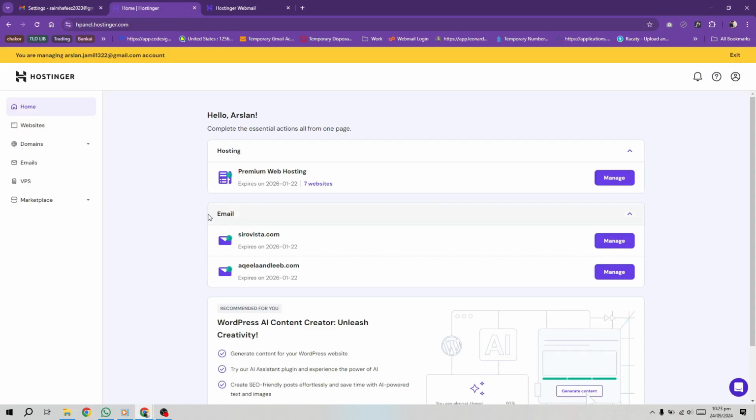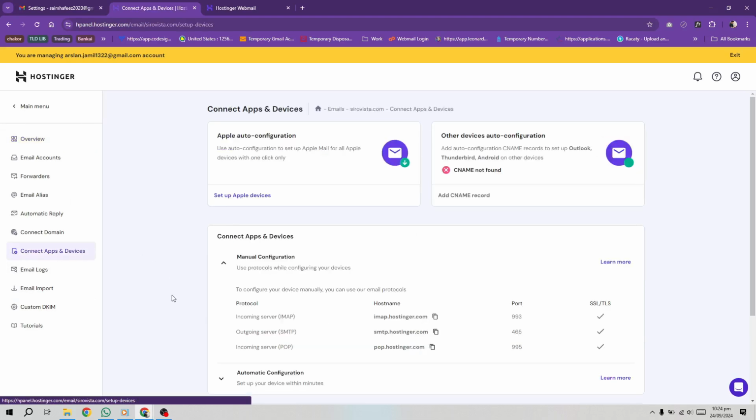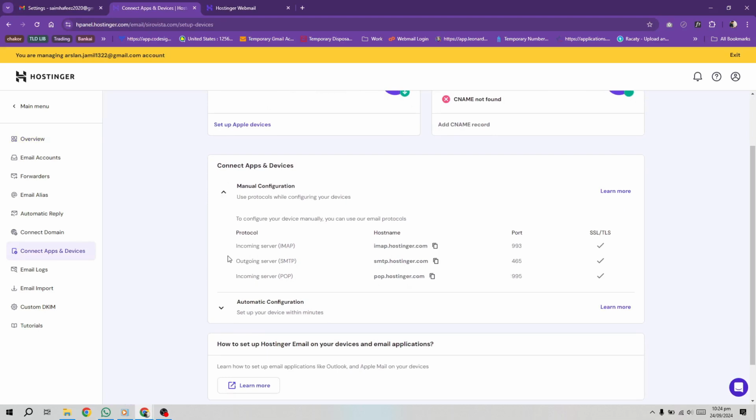Once logged in, find the email you want to connect and click on Manage. After that, look for the section that says Connect Apps and Devices. When you click on that, you'll see an option for Manual Configuration. This is where you'll find the incoming and outgoing server details that Gmail needs. Write down or copy the information, including the POP server and port number for the incoming mail.